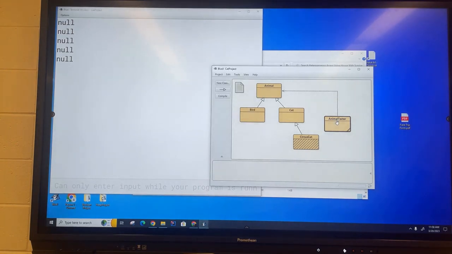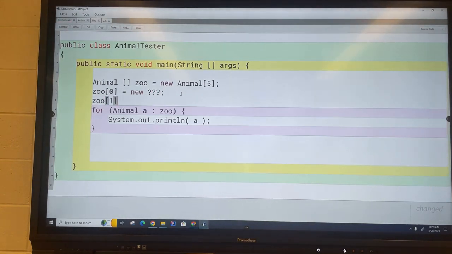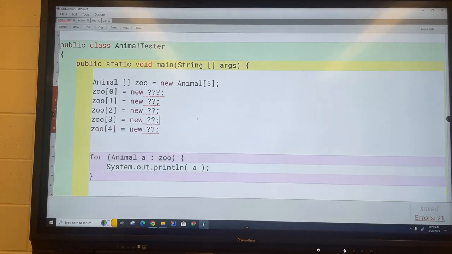What I'd like you to do now is insert two birds, two cats, and a circus cat into this array. Insert two birds, two cats, and one circus cat into the array. I'll get you started here. If I go zoo sub zero, this will populate the first thing, new, and then some stuff here. And then I'll go zoo sub one equals new, and then some stuff here, like that. And I want you to do this for all five. I want two birds, two cats, and a circus cat. First one I want is a bird.